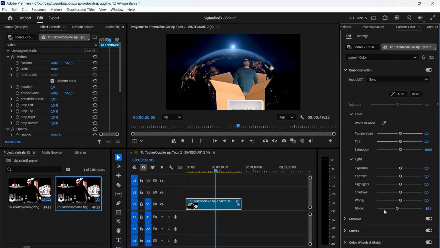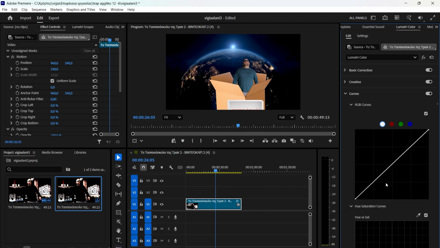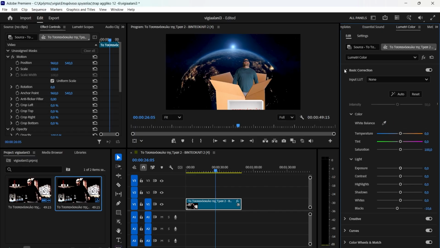Let's go here to the curve section. Here we have a curve. Highlights, whites, blacks, highlights, shadows, and midtones. We are going to see this in another lesson. So let's go back again to the basic correction section.